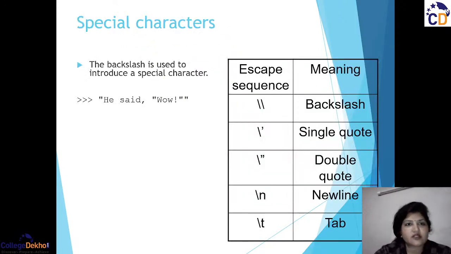Next we have special characters. What are special characters? Special characters have special meanings also. Like we can have an escape sequence, and it must be enclosed in double quotes, right? So here we have written wow, or you may be writing any backslash to introduce any of the escape sequence, right? So here we are using backslash.